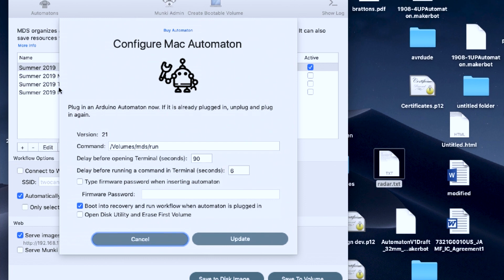How many people use firmware passwords? How many people use firmware passwords that are the same password for all their Macs? Yep, most people. So the students don't know them, right? It'll type that in for you if you put it in here, and then it'll go to the option select menu, and then it'll go from there.